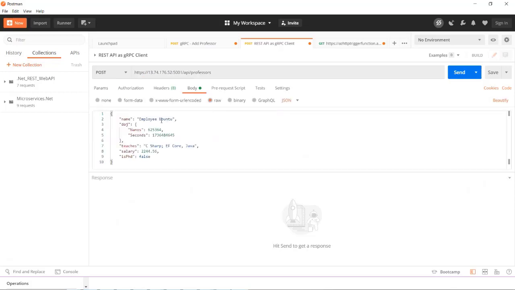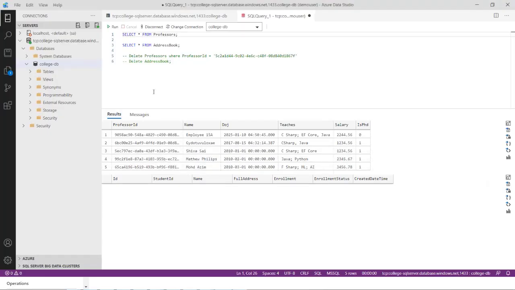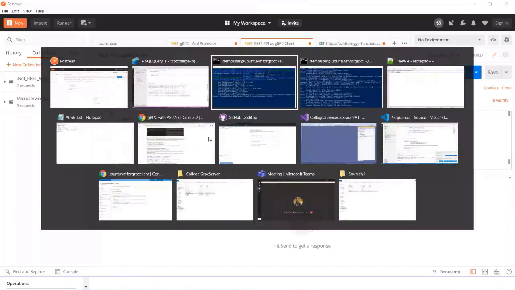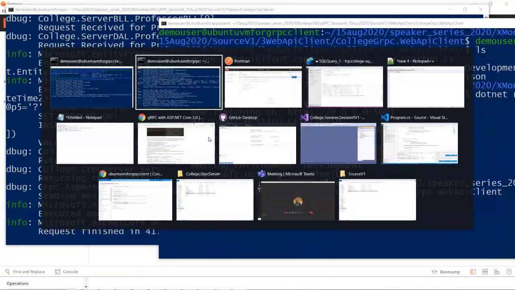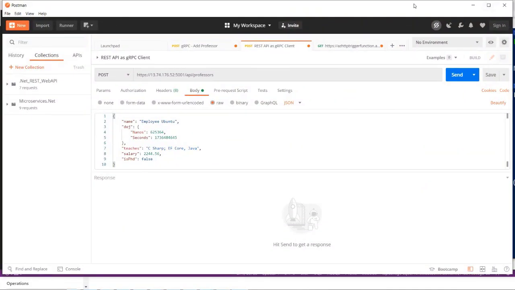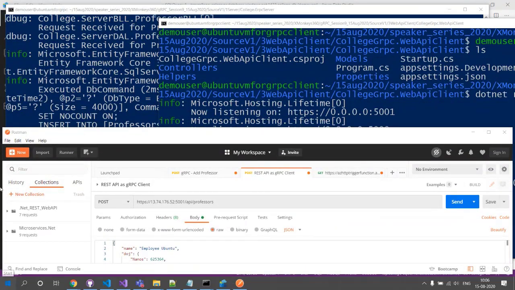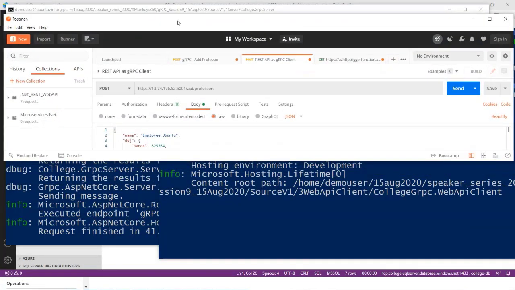Okay, so employee from Ubuntu. Let's check this record. We don't have employee from Ubuntu. We have employee 15A, but we don't have employee from Ubuntu. And let's keep this server. Let's keep this client. And let's get this Postman. I'll keep it a little bit above so that we can see that things are moving.